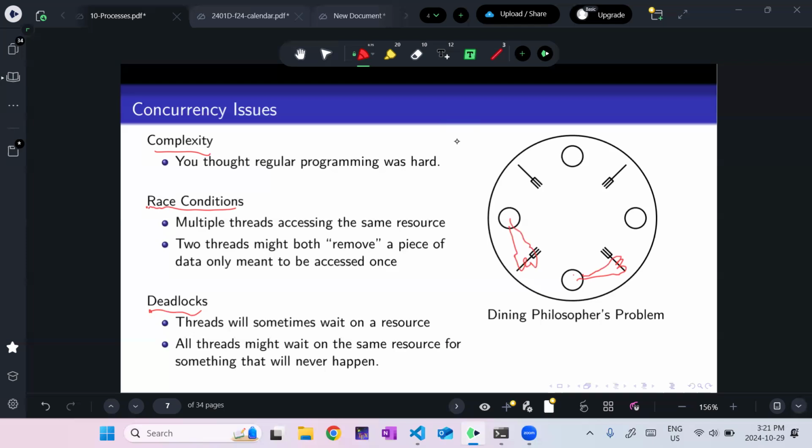I'm going to keep a hold of this fork, maybe, but let's say we do. I'm going to keep a hold of this fork and just wait for the philosopher to put down the other fork. And once they put it down, then I grab this, and then I take my bite, and then I put both forks back down.